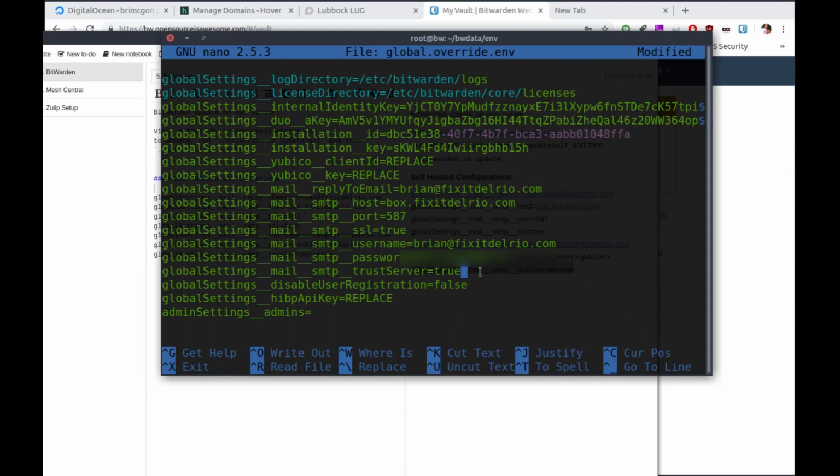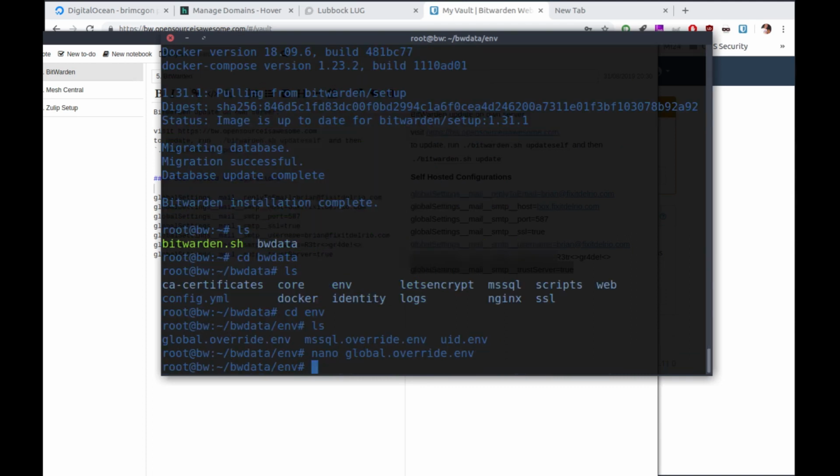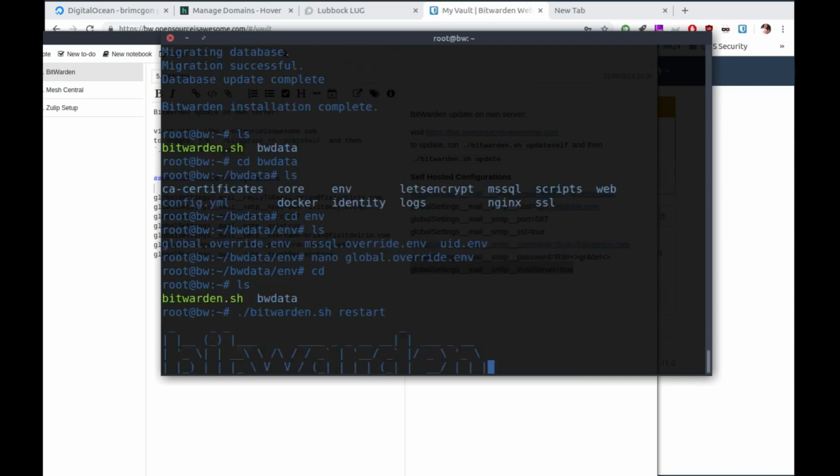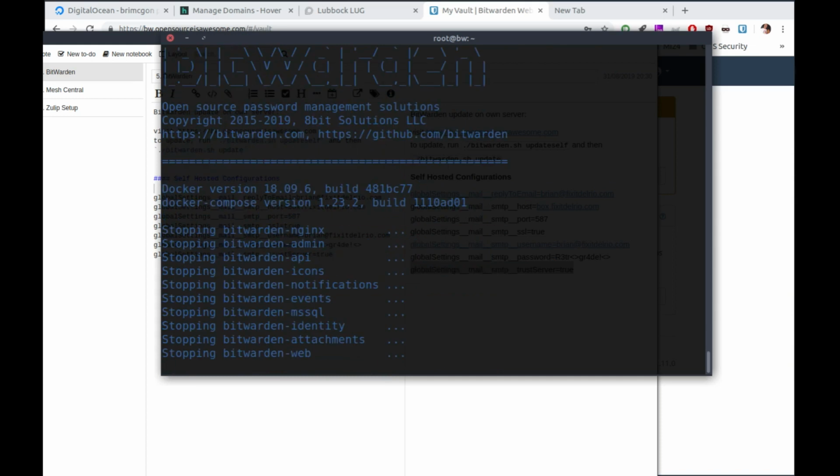So I'm going to save my changes, exit out of that, so Control O and then hit enter to save, and then Control X to get out of Nano. Now we have to restart the service. So if we ls again, so you see that sh file, we have to do ./bitwarden.sh, and then we're going to do restart, and this is going to go out and actually pull in those changes, look for any updates. It's going to basically restart the server for us.